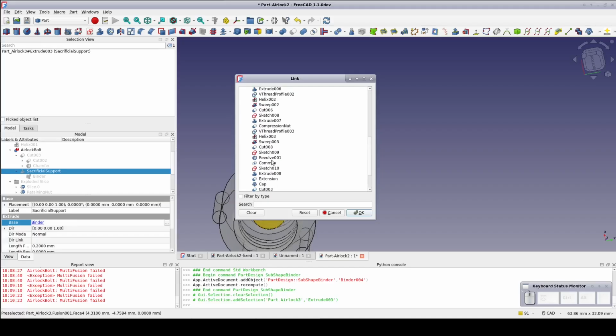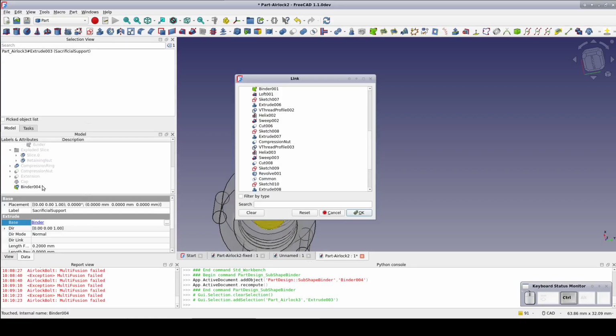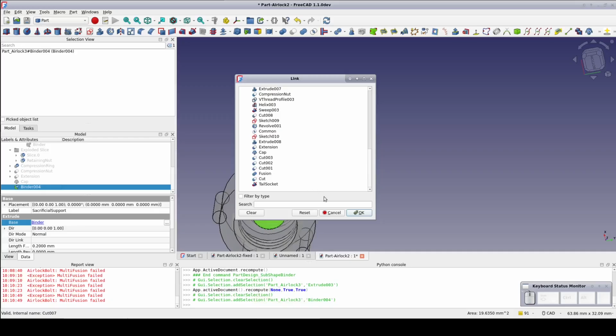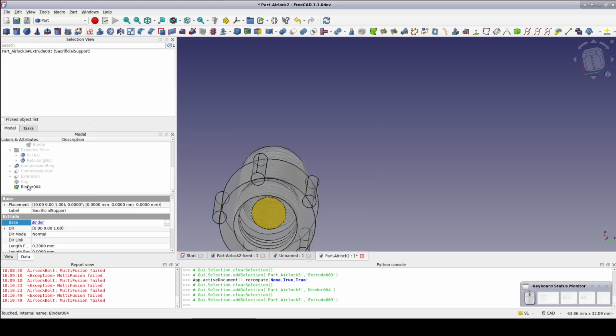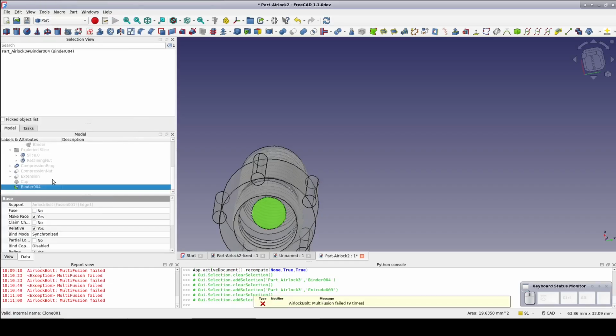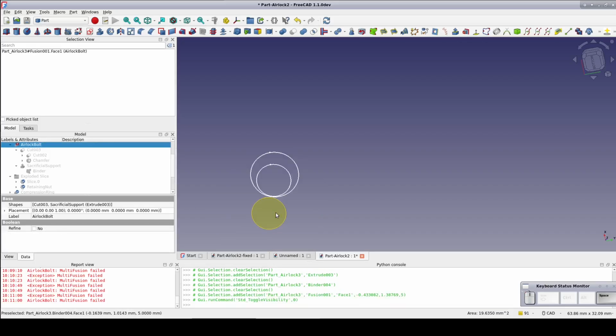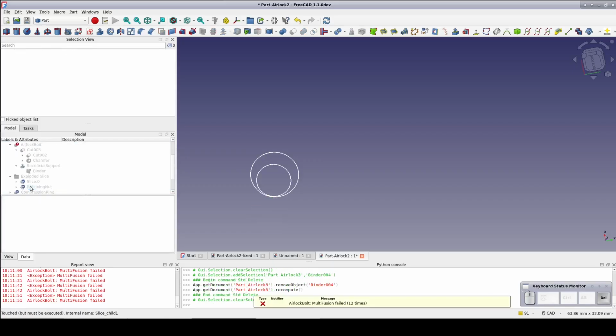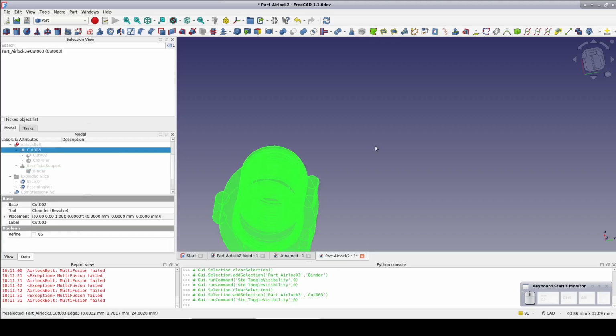What has happened is that the binder is now based on the airlock bolt itself, which is a failed multi-fusion. The problem is we have a loop in the definition. The airlock is based on the sacrificial layer, which is based on the binder, which is based on the airlock. That doesn't work. Instead, the binder needs to be based on cut 003, so that the final fusion doesn't end up referring back to itself. So delete that binder, hide the airlock, and make cut 003 visible.